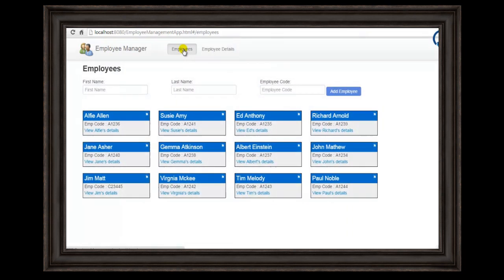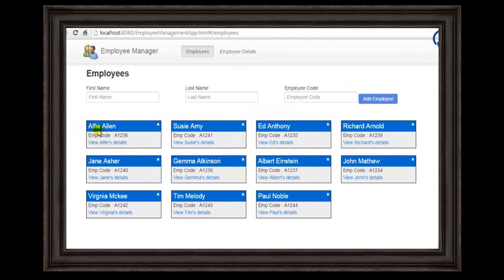And one more feature is that you can delete dynamically. Whatever we added at this moment, like Jim Matt, if you want, you can delete it from this list. As soon as I hit the cross button, that employee which I selected gets removed from this list. And one more feature: if you want to see the view details of the particular employee, there is a hyperlink, view details, and click on this.